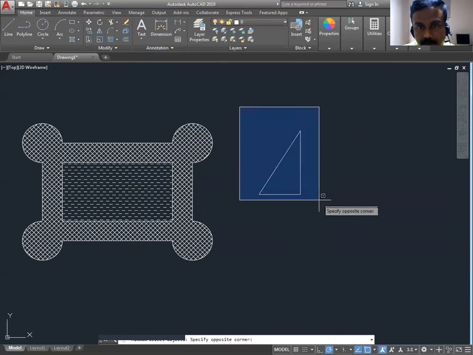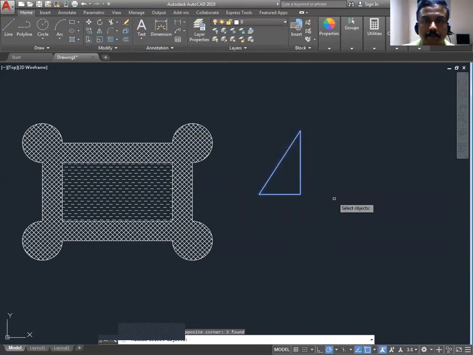One click here, one click here, done. So the three lines are selected, right? This is the mirror command I'm using, and now the mirror makes a reflected copy.